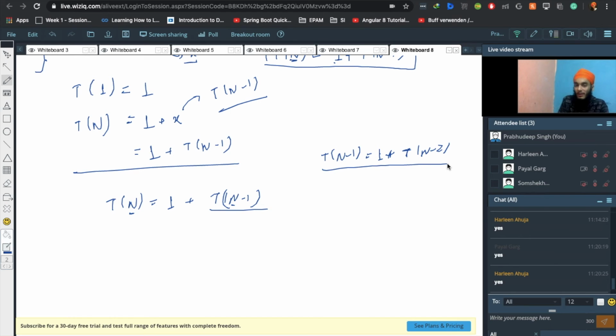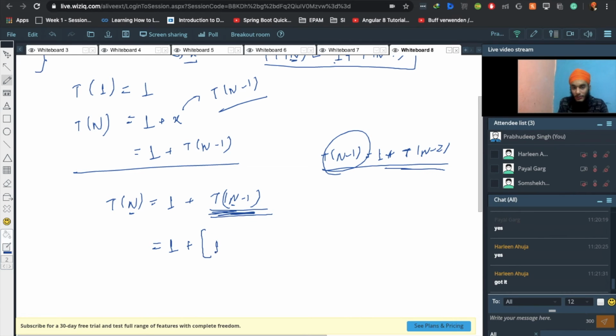Try to think a bit about how it is reduced. For t of n, if it is taking 1 plus t of n minus 1, then for n minus 1, it will take 1 plus t of n minus 2. For n minus 2, it will take 1 plus t of n minus 3. That's how it is reducing, right? Yep. So now I will substitute the value of t of n minus 1 here. I will place this value here. That's 1 plus t of n minus 2.